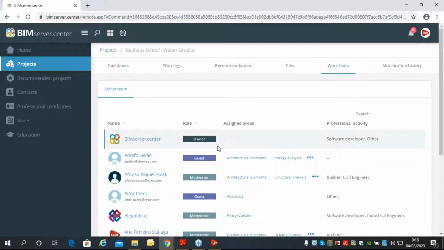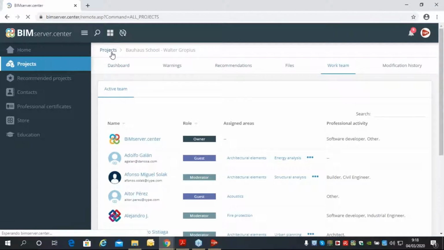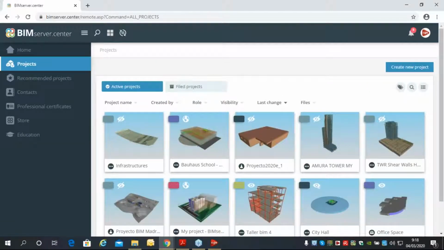Obviously, we can attribute or assign roles in the platform, etc. Okay, so this is the idea, what we are going to reach in the projects tab of the platform. So let's just start with an example.